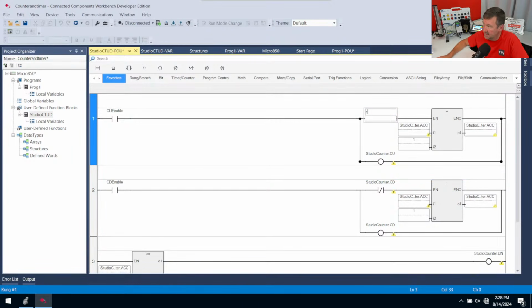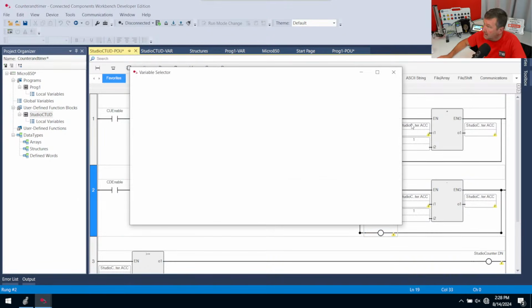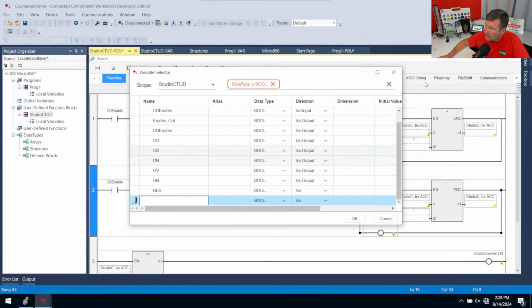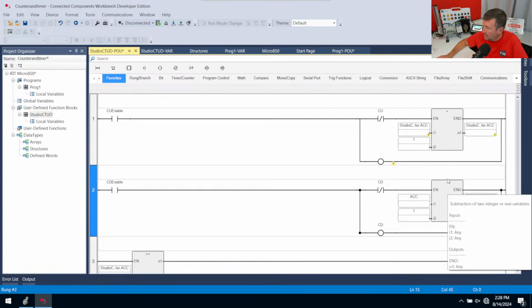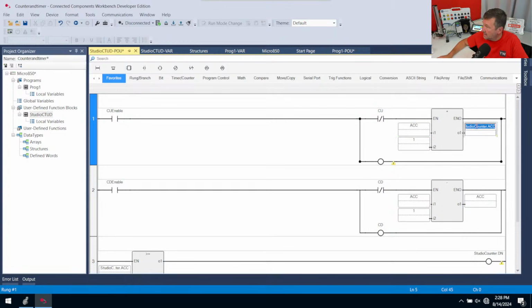All right, now this is just the CU bit. CU. And this will be the CU. And then this will be the CD. This will be the CD. Uh-oh. I didn't mean to do that, whatever I just did. CD. CD. All right, this is the ACC. And we're going to use that a bunch, so might as well just copy, paste, paste, paste.